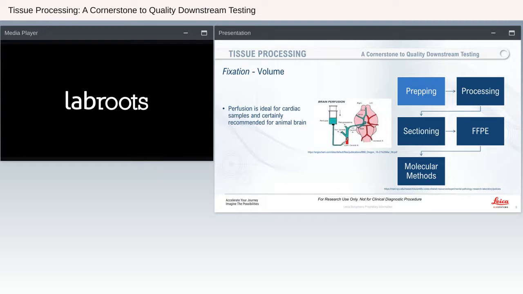For those tissues that are whole, or especially if we're going to be processing rat brain, perfusion is ideal, also for cardiac samples too.